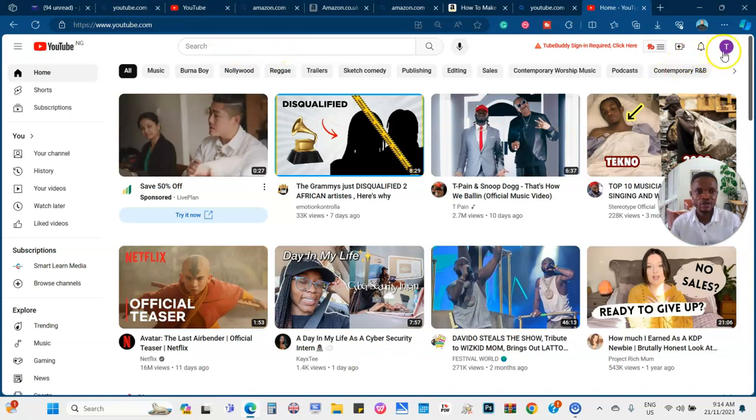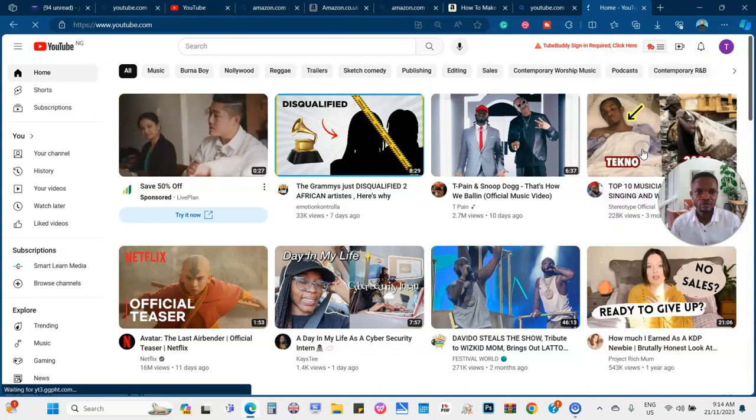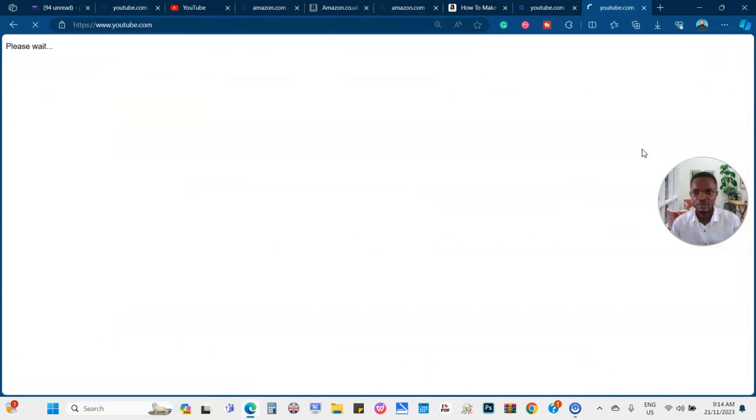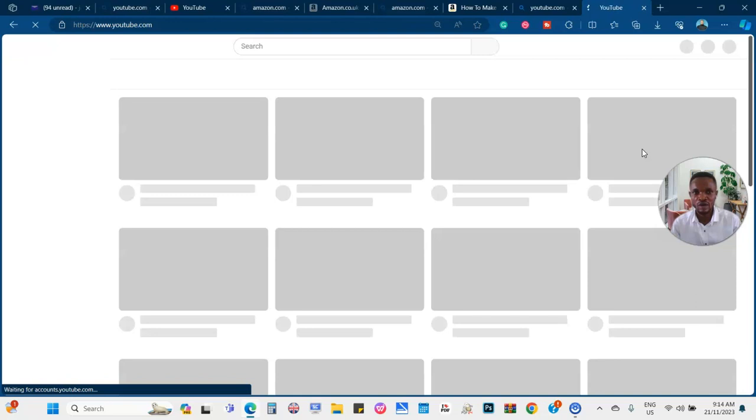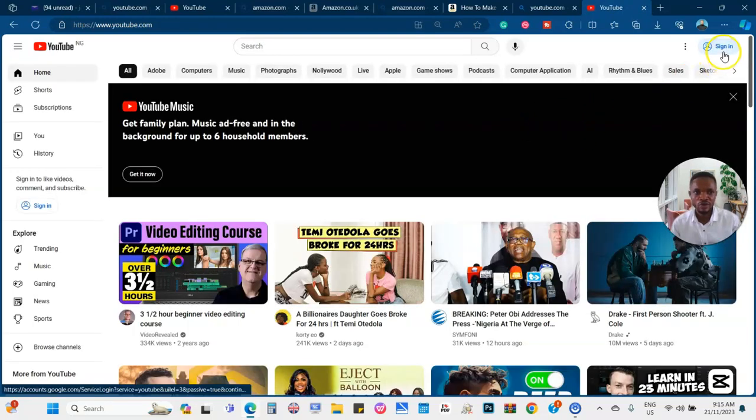For my case, I've already logged in, so I'm going to log out for the purpose of this tutorial. So I'll be showing you step-by-step guide on how you do it, how it's going to appear in your own case. Now, in your own case, because you have not signed in before, this is what you're going to see. Here is where you see sign in.